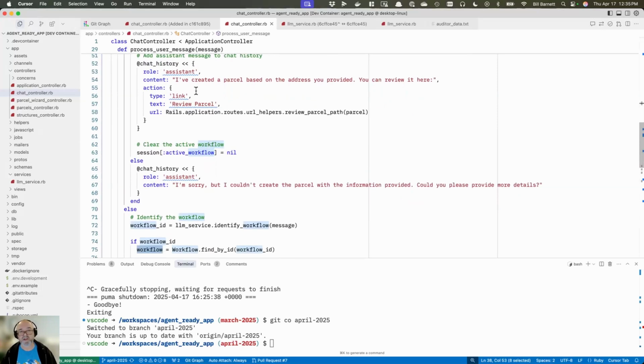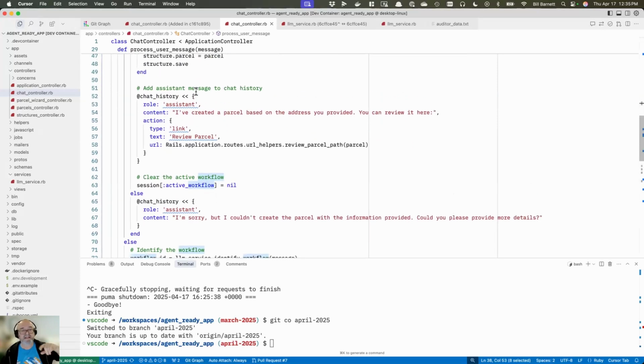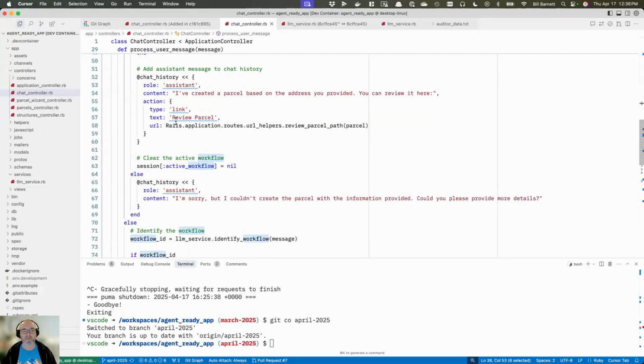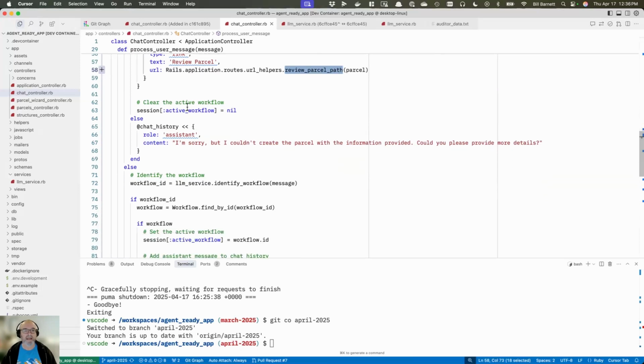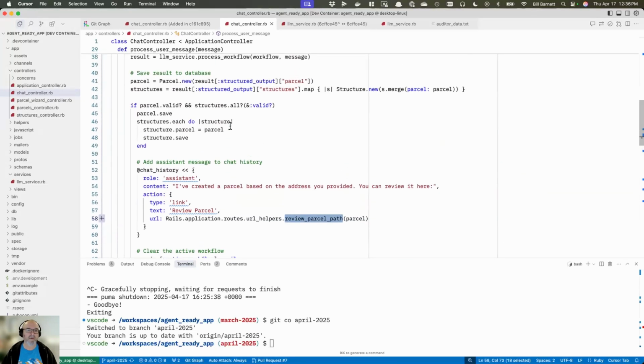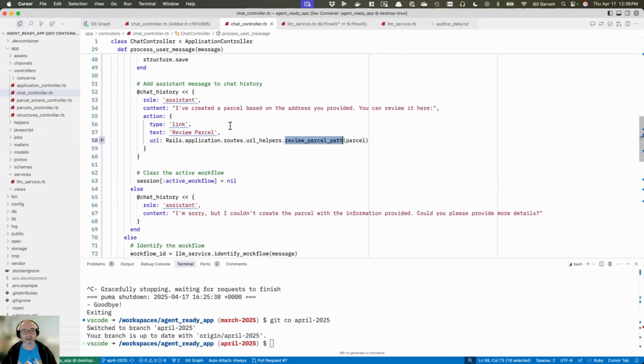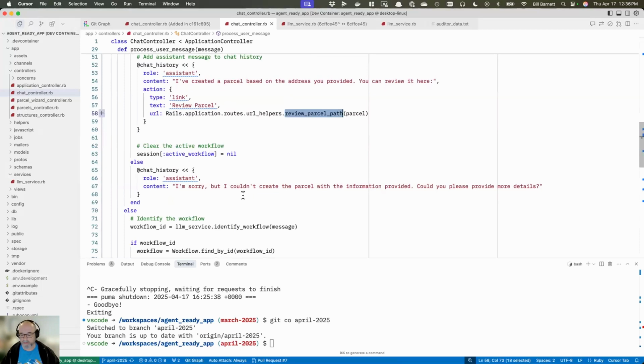Boom. The interesting bit then is we add to the history that the assistant is notifying us that we've created the parcel based on the address, and it's available for review. And then we have access to the Rails route to preview the parcel. Once it's at that stage, we can clear out the active workflow. Otherwise, if we cannot save the parcel, we can provide an error message and some guidance there.